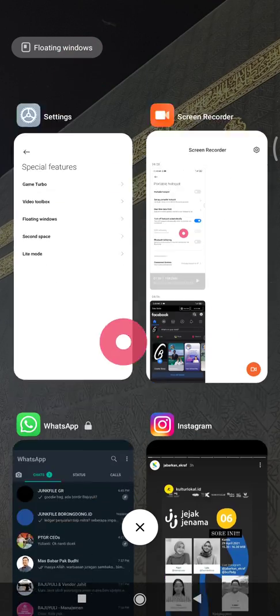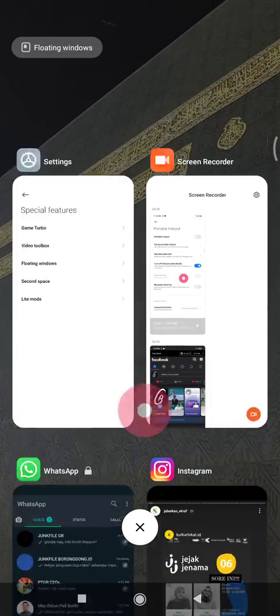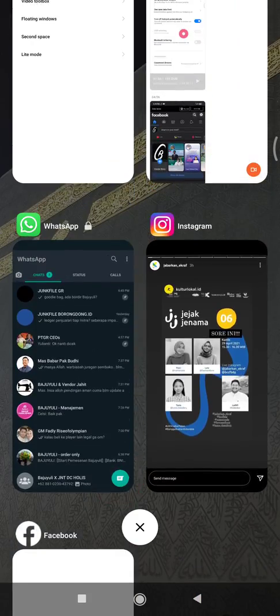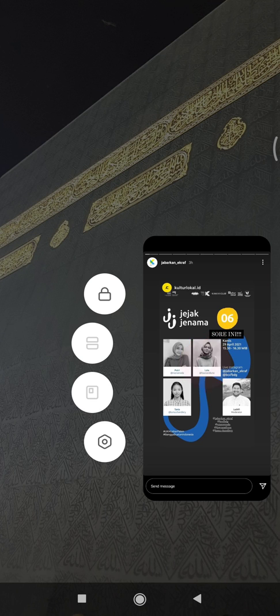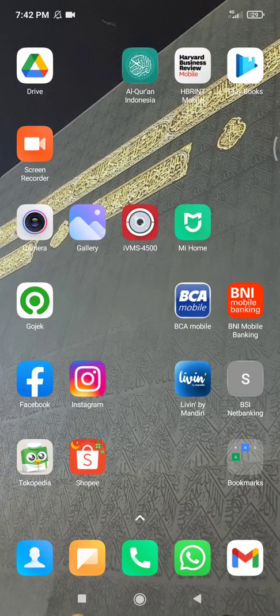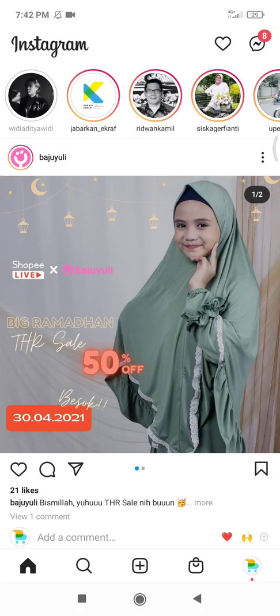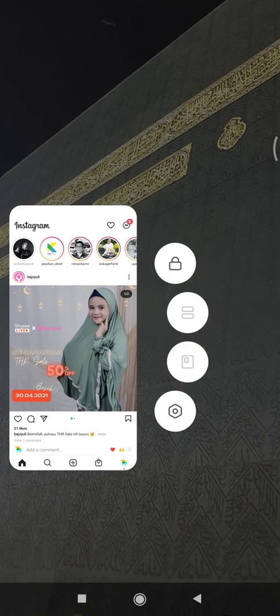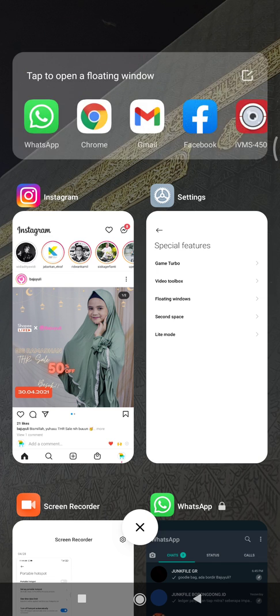Also, you can press and hold whichever app you want to make float. For example, I want to make this Instagram floating. Just press and hold. And then here, okay, I'm shocked that Instagram doesn't allow people to float its window. Maybe because I just opened the story. Let's try if I don't open the story. Oh, okay, Instagram doesn't allow it to be made a floating window.